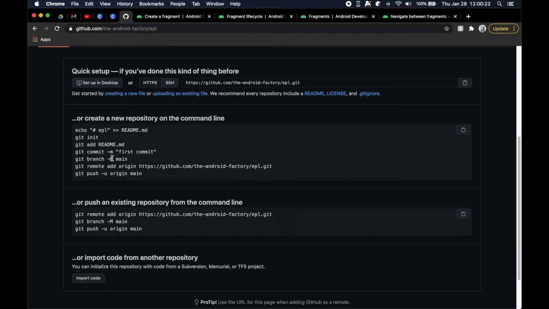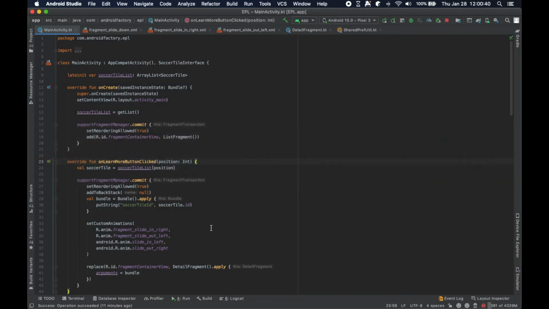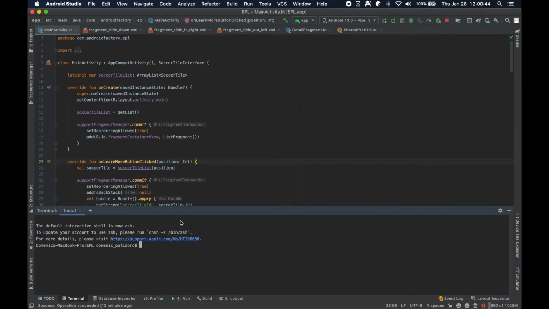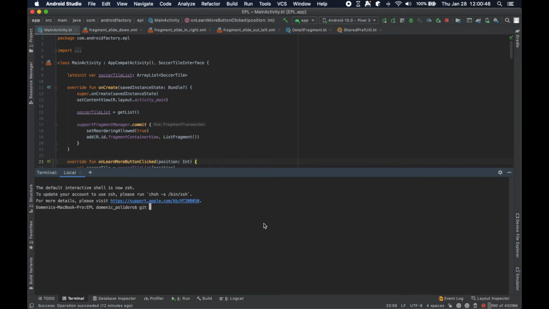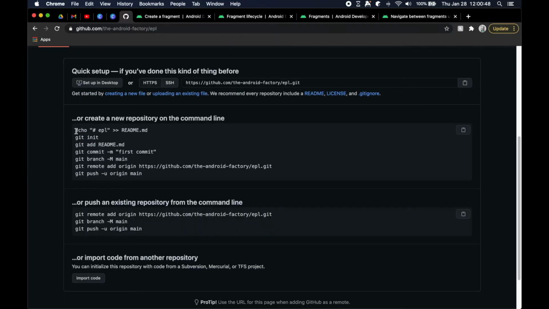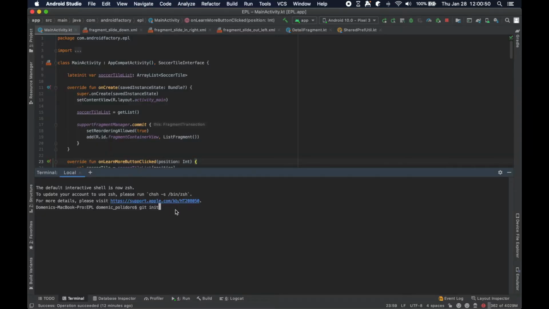So because we already have a project, but we don't have anything set up with Git, we're going to go ahead and follow these commands. If we flip back over to Android Studio, we can open up our terminal. This is at the root of our project, and we can just follow this. So we're going to go ahead and call git init.